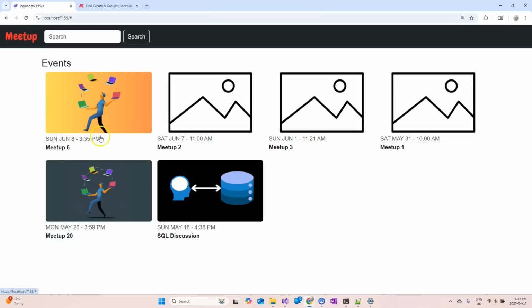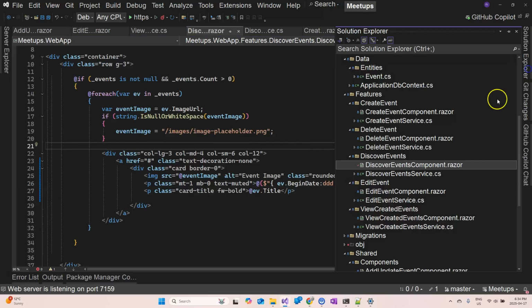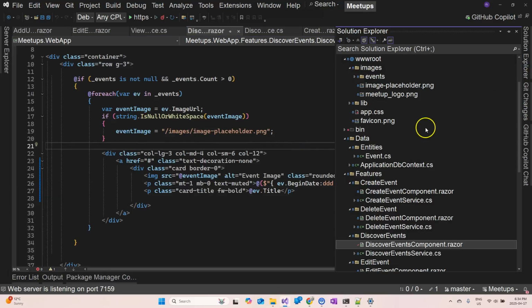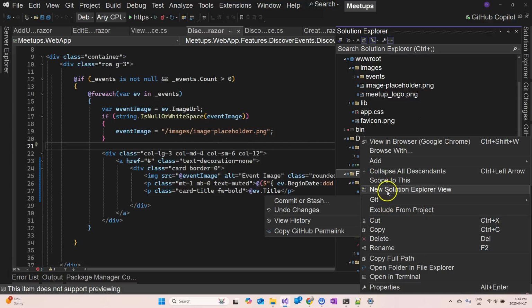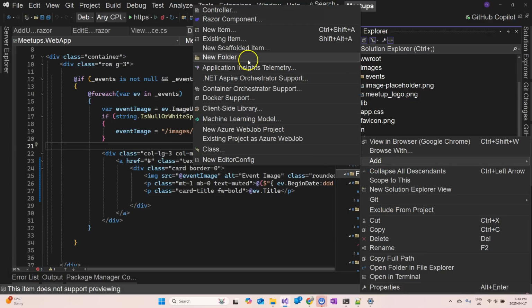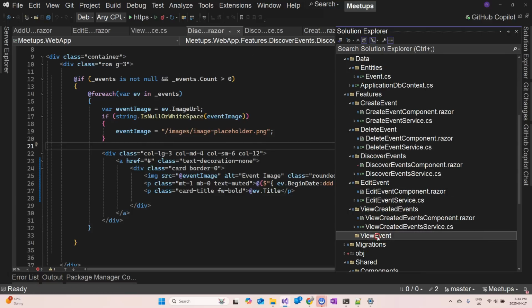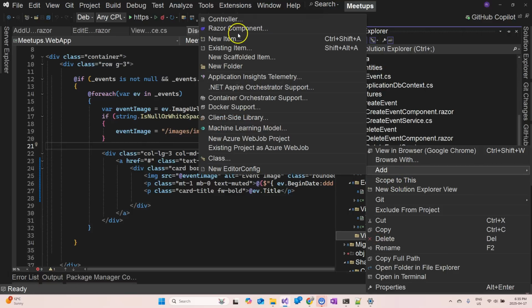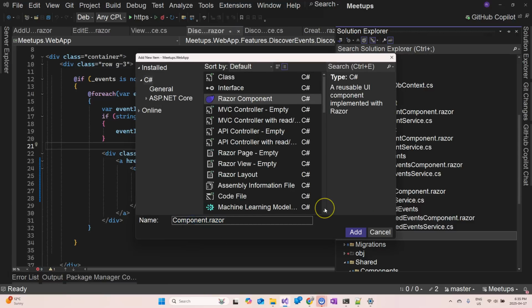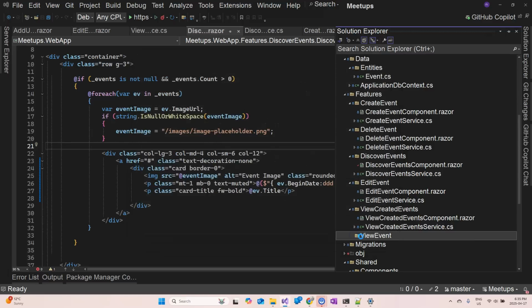Now we can work on actually viewing the event. To actually view the event, we're going to create another slice, and we're going to call it the view event slice, right? So let's go ahead and create a view event slice under the features and add another folder, and we're going to call it ViewEvent. And we're going to create a page component. This is going to be called ViewEventComponent. We're using the same convention.